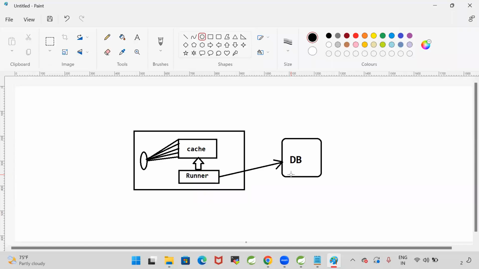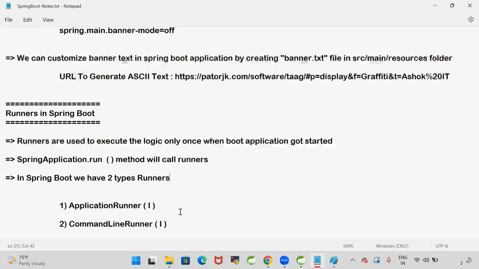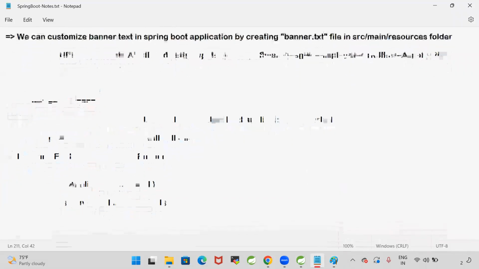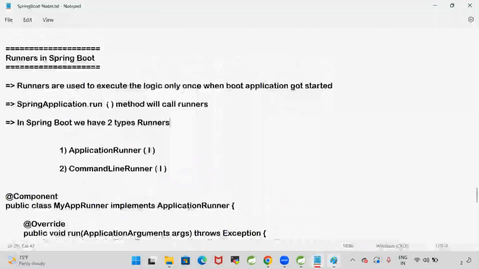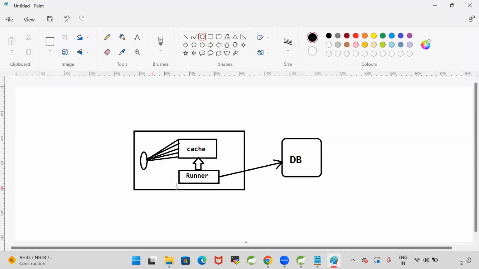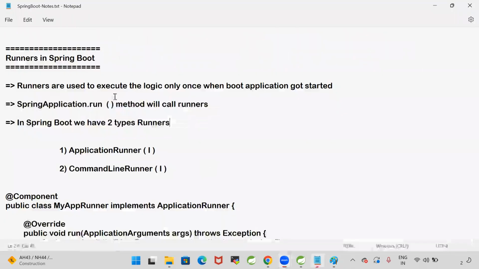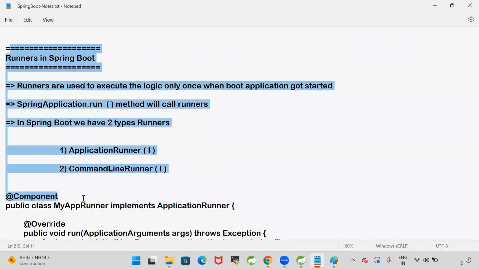So instead of hitting the database every time, we'll hit the database only one time. We will get the data. The data will be stored into the cache. The logic which is responsible for taking the data from the database and storing it into the cache will be kept inside the runner. The runner will be executed by the run method. It will execute only one time when the project is started. Are you guys clear? What is a runner in Spring Boot?